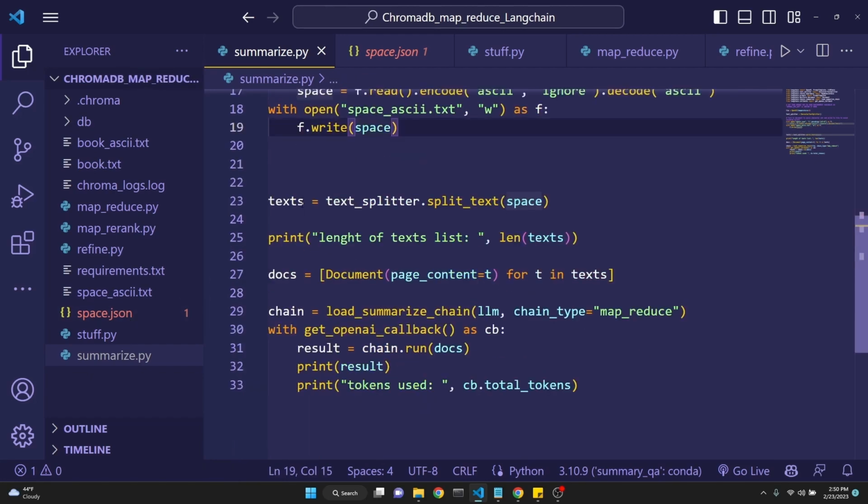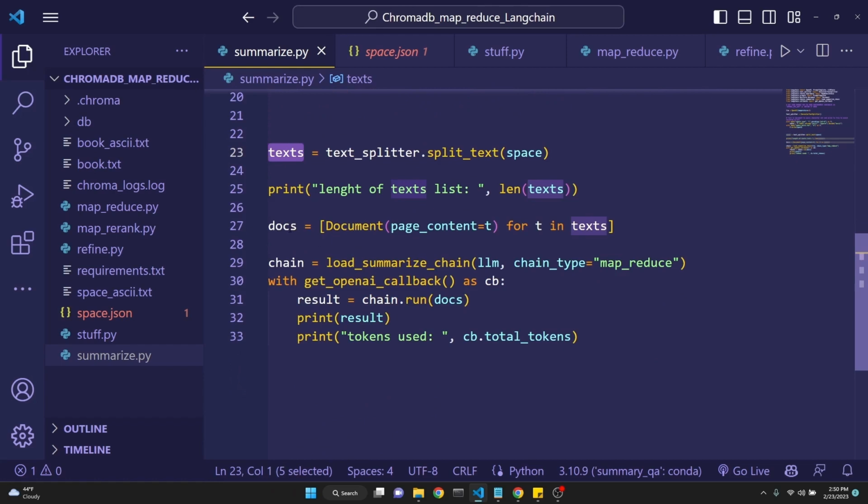Then we are defining our texts as the text splitter's split text, so we're just dividing it into chunks. We are printing the length of the texts list, because texts is a list. And then we are defining the docs as a document, running a quick inline list comprehension for t in texts. If you want to limit the size of your docs for experimental purposes, for example if you're using a book, you can limit it by defining, for example, the first 3 split-up texts or something like that. Otherwise, the entire text will be loaded into docs, and the load summarize chain will summarize all of it, and you will be using a lot of tokens.